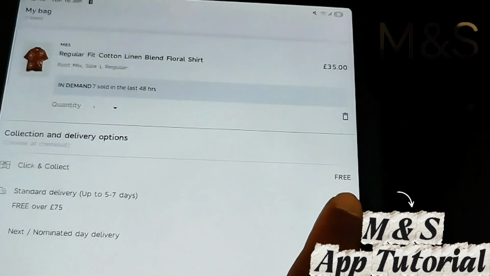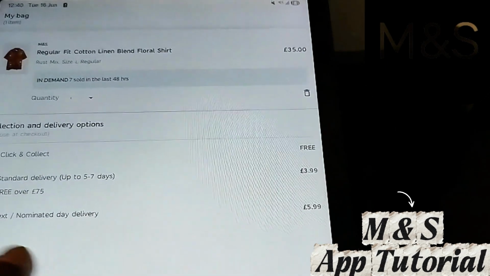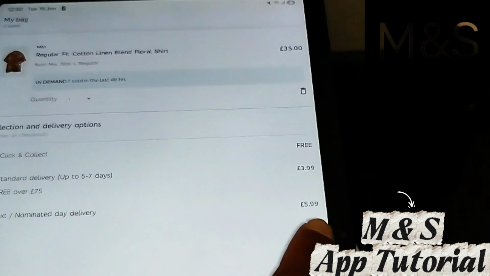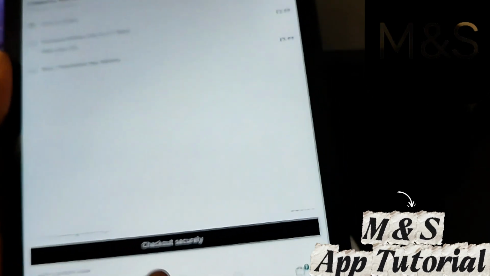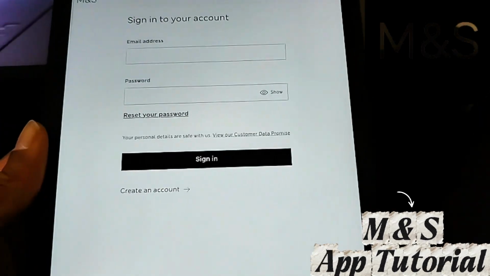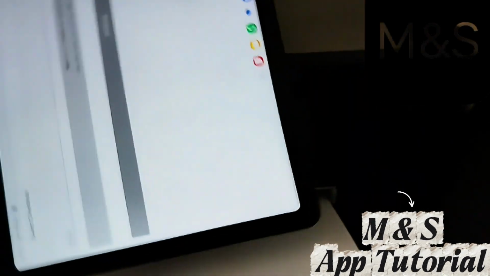Click and collect is free. Standard delivery takes 5 to 7 days and costs £3.99; for orders over £75, you get it free. Next or last nominated day delivery is £5.99. Then you select checkout securely. Then you sign in with your email address and password to check out, or create an account, or continue as a guest. Then you put your email address and continue to check out the item.